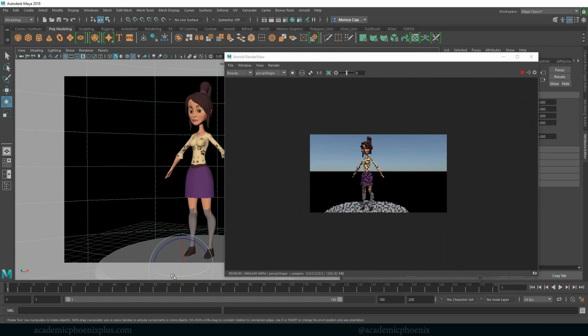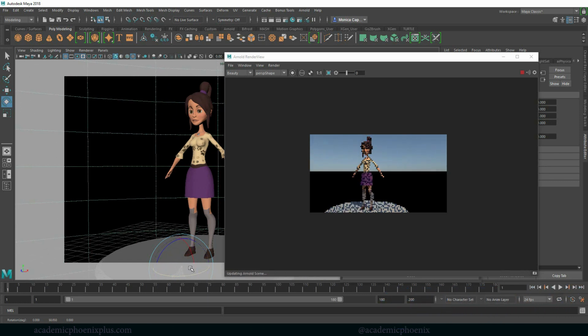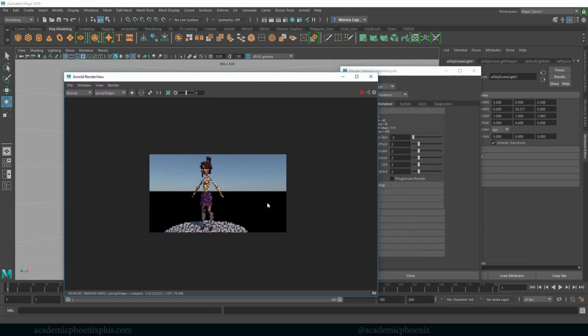But let's rotate the light around so you can see that the pixel art gets affected by the light as well. It's pretty neat. So you're not limited to just creating beautiful renders. You can also create very low bit renders. So I just wanted to demonstrate that.